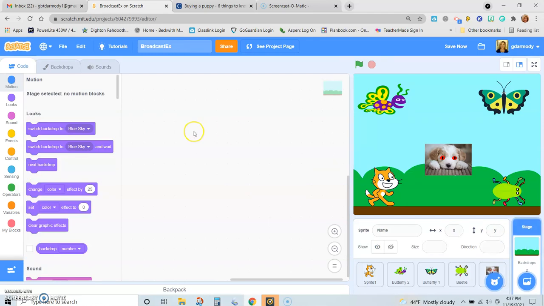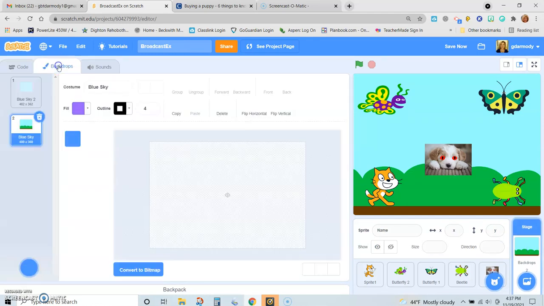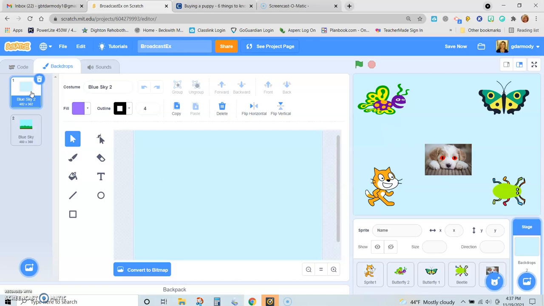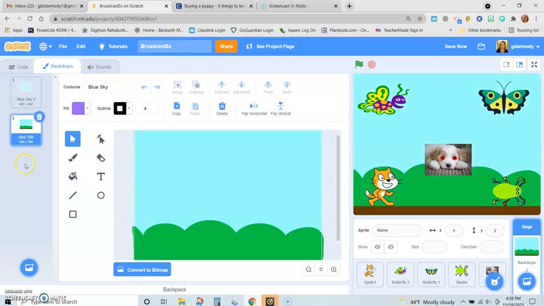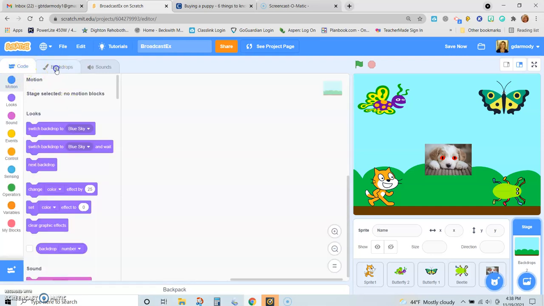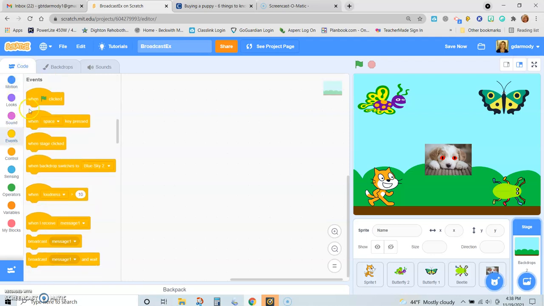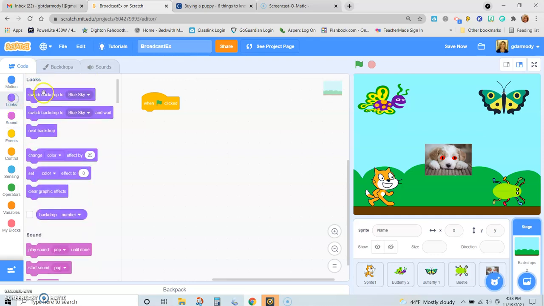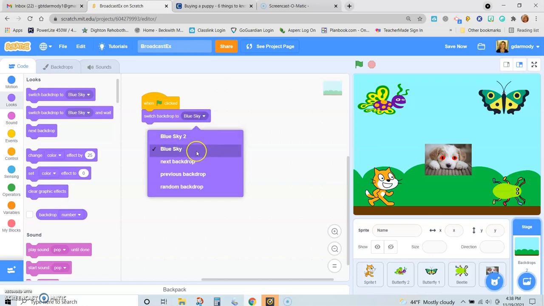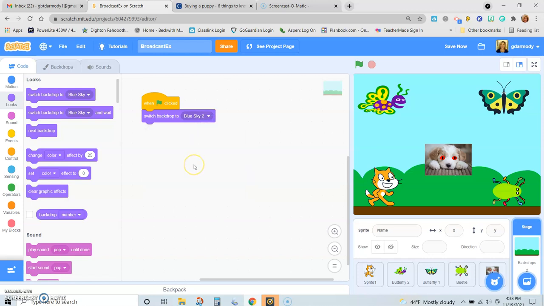Now for the backdrops, we have two backdrops in here already. We have blue sky 2 and we have blue sky. So the question is, which backdrop do we want to show in the beginning? We would like blue sky 2. So we need to say that when the green flag is clicked, blue sky 2 will be the backdrop that shows up. So we have to choose it from the drop-down menu.